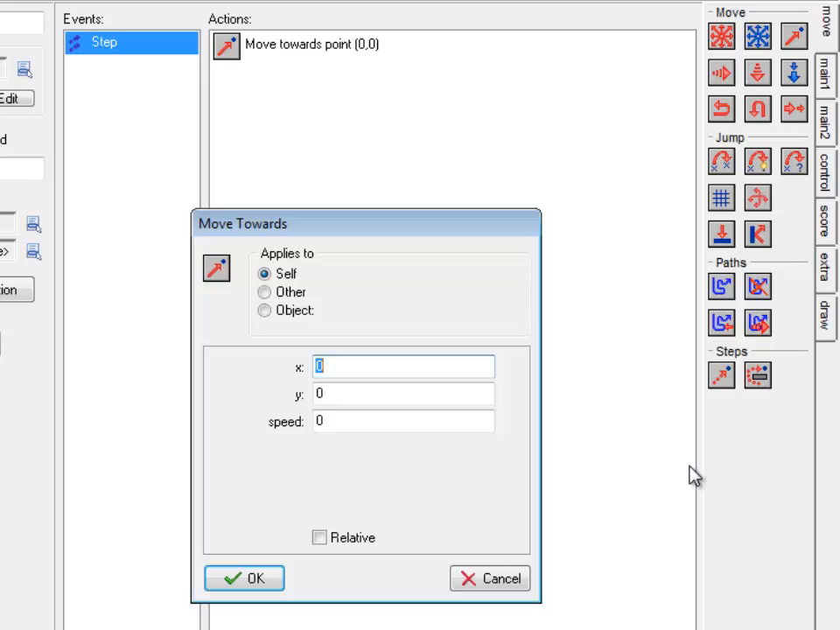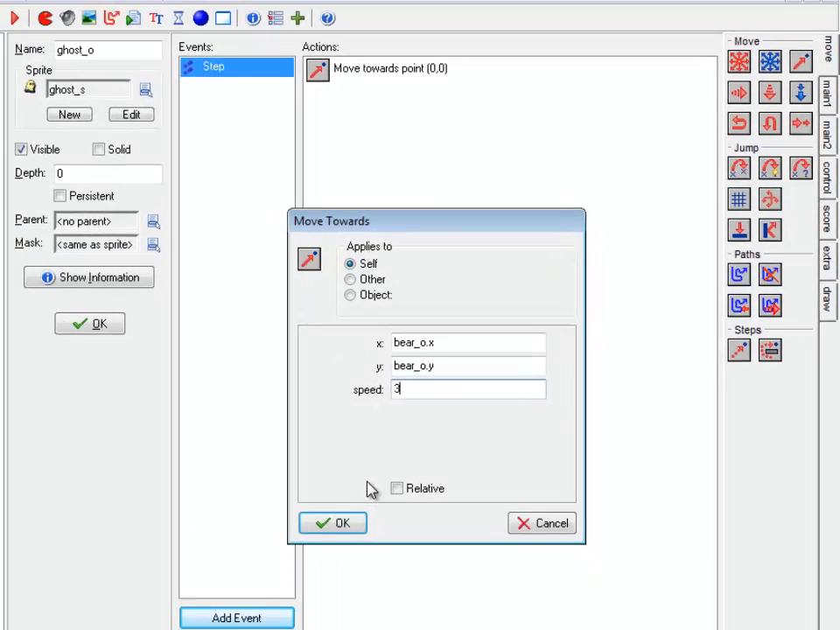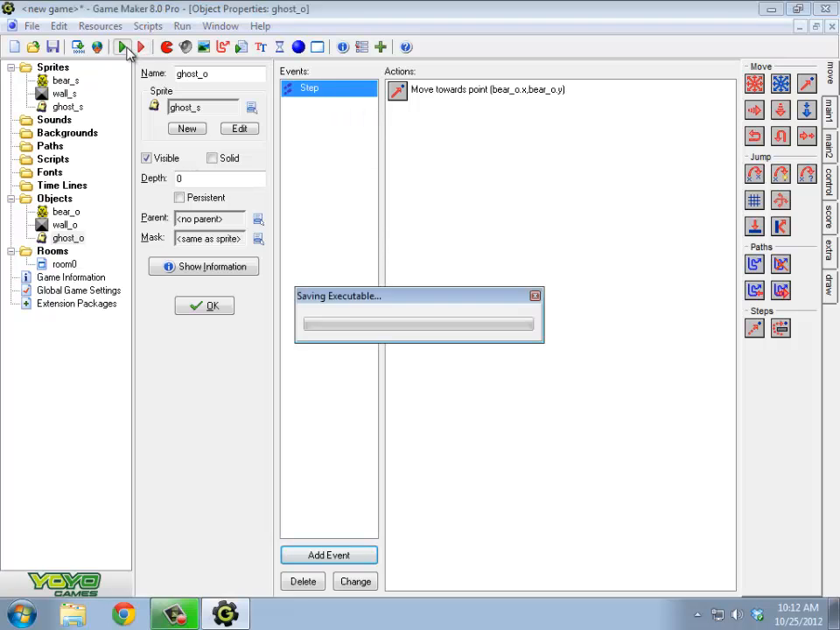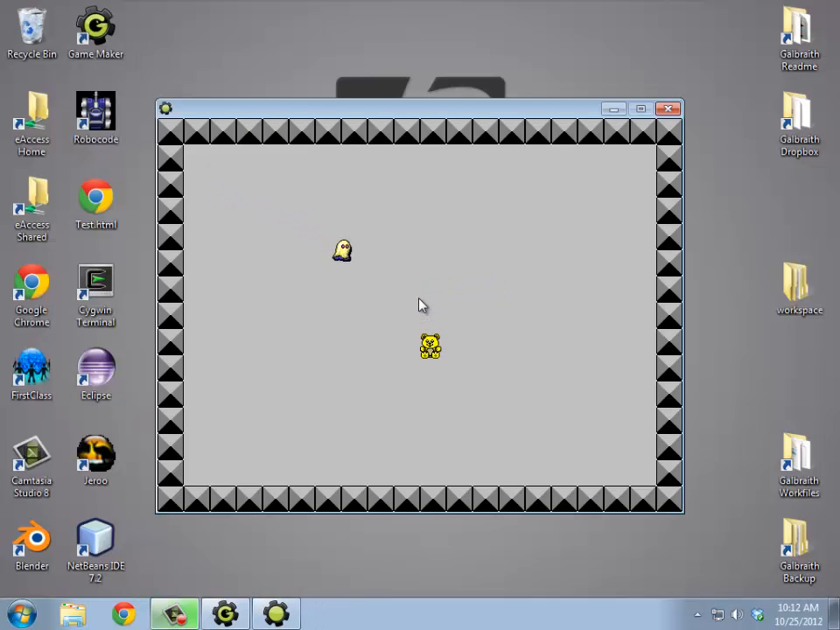All right, so x, y, speed. Well, what is the bear's x position? It turns out to get that, you give the name of the object, spelled exactly the same way. So if you change the name here, it needs to match exactly here. And then period, x. That's the x position of the bear, and it'll change as the bear moves around. This one is going to be bear underscore o dot y. Maybe I'll make him a little slower, so a speed of 3. There we go. So as I move around him, he still chases me. Now, he doesn't do anything yet, but we'll get there.